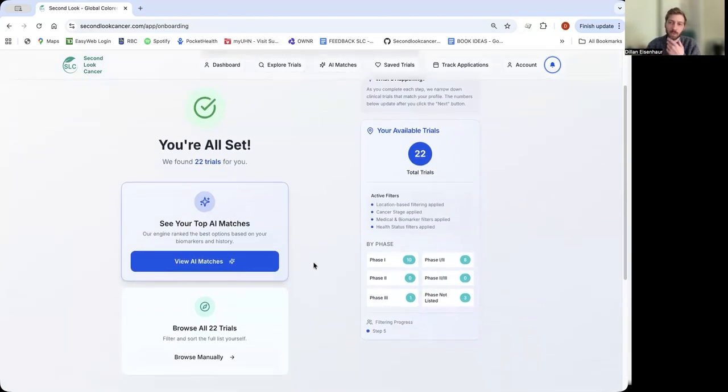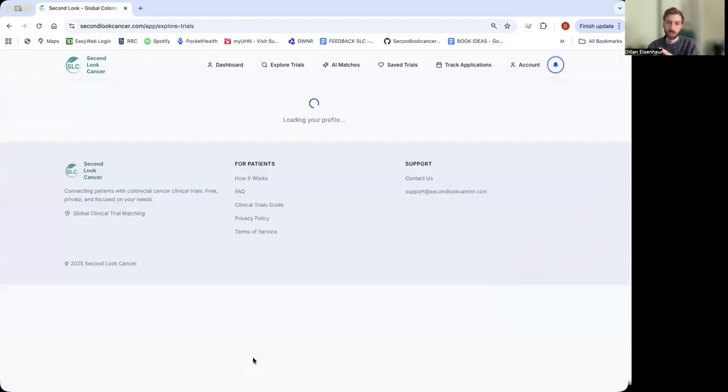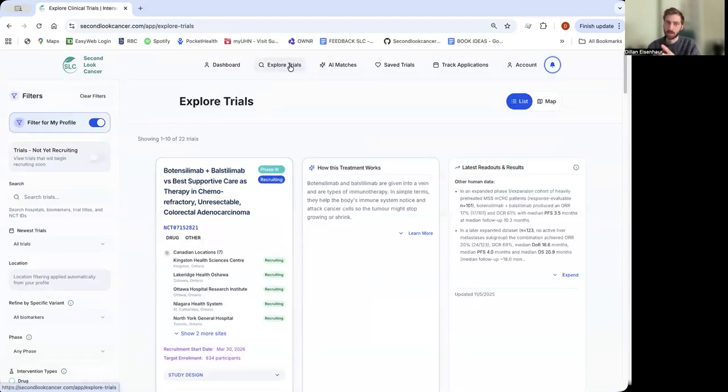And there's two ways you can do this from now. There's AI matching, and then there's browse the trials. So AI matching is if you just want a list of top 10, let's say, this is what you click. Browse trials is more of a do-it-yourself. So I'll quickly go through just the browse, which is the explore trial button up here.